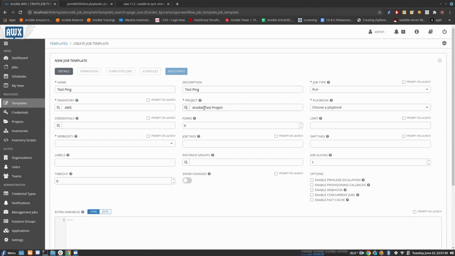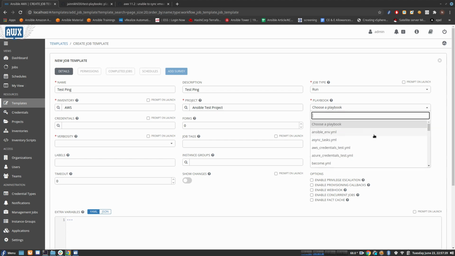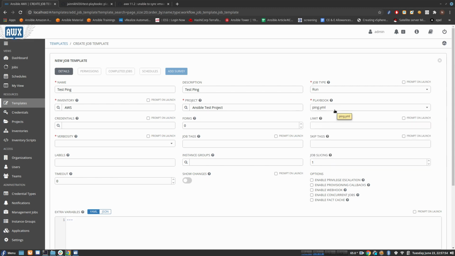And as soon as I choose the Ansible test project, it gives me an option of choosing the playbooks, because I can have different playbooks in the project. So if I click this, I will see all the playbooks which are part of this project and can be run via this job template. So there are loads of playbooks. So I'm going to choose something which is very simple, like for example ping.yaml. This playbook does the ping on all the hosts which are part of this AWS inventory.